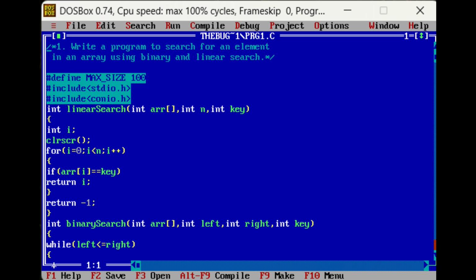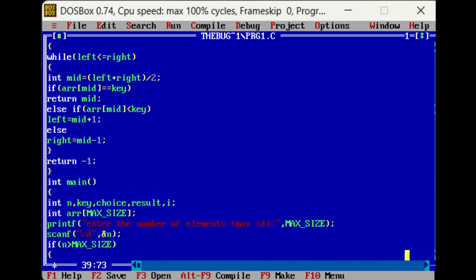Key: the element we're searching for. The function returns the index of the key if found, or -1 if not found. How it works: we use a while loop to repeatedly divide the search range in half.